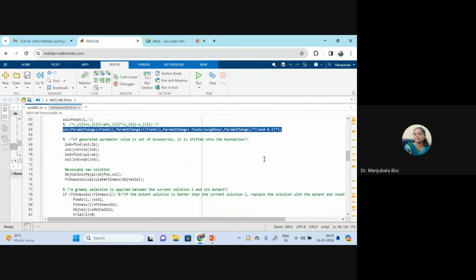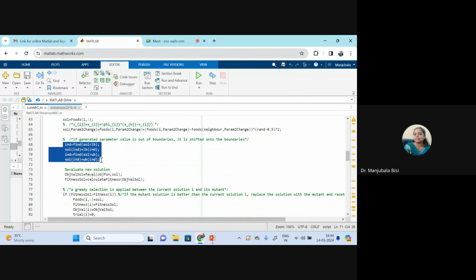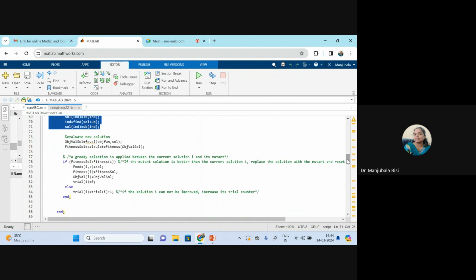Then you are doing the bounding, corner bounding. After doing the corner bounding, you are doing the greedy selection. In doing the greedy selection, you have to again evaluate, or find out, the fitness value of the individual solution here, right?